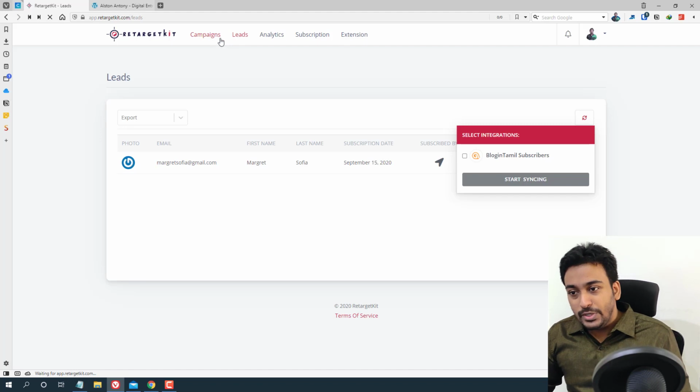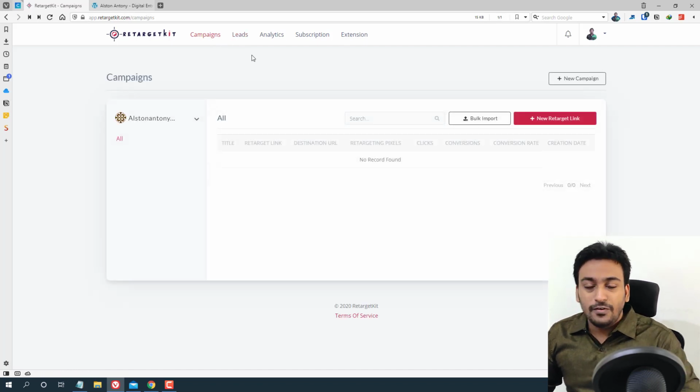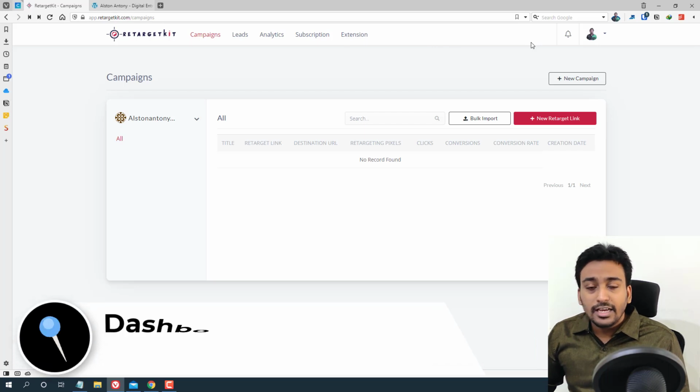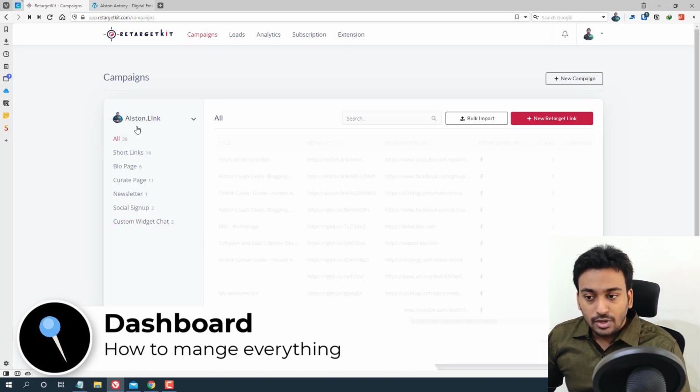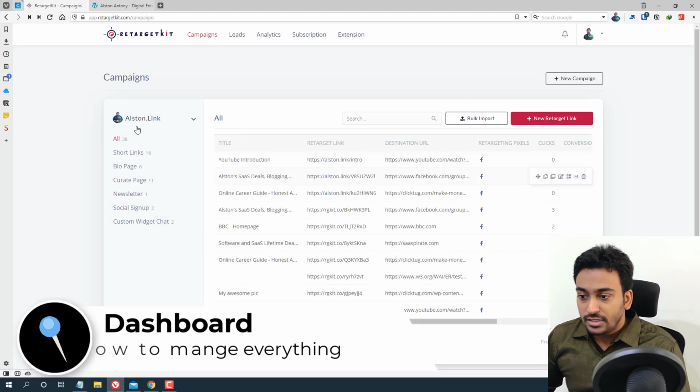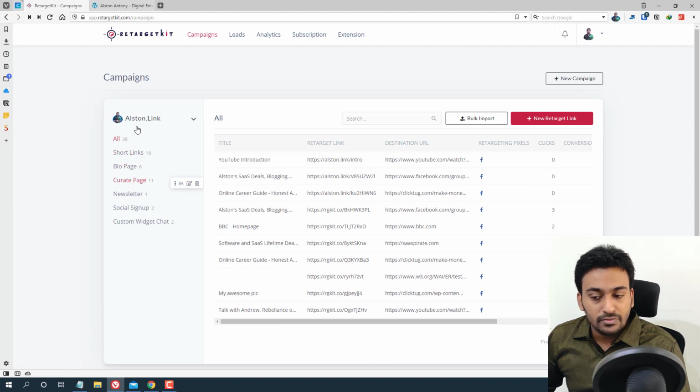So now let me quickly go into the main functionality, because we have covered all the different things. This is the dashboard, and you choose whichever brand you want to work from here. You can see I clicked on it and it shows all the different campaigns I have created under this brand. For example, I have created a short link campaign, a bio page for this campaign, and a curated page for this campaign. All these things will be shown here.